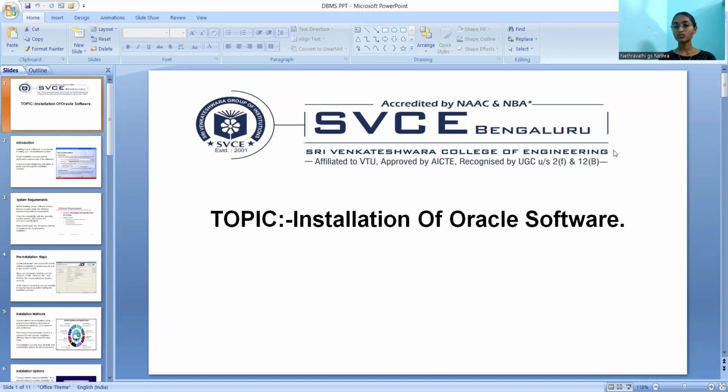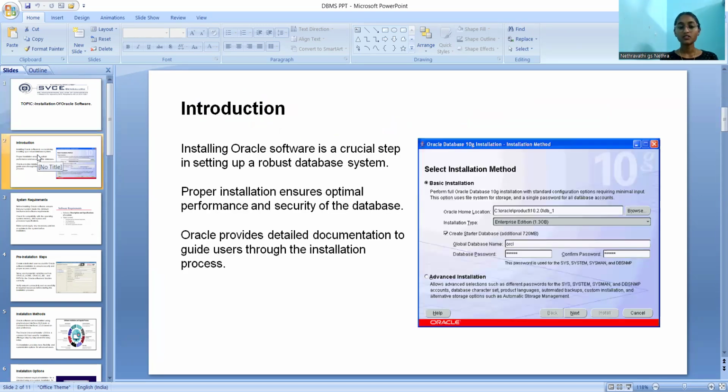And today I'm back with a topic related to DBMS, that is, installation of Oracle software in a system. So first I'll go with the introduction part, which is: installing Oracle software is a crucial step in setting up a robust database system, and a proper installation ensures the optimal performance and the security of the database. Oracle provides detailed documentation to guide users through the installation process.